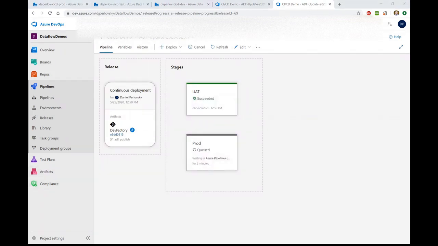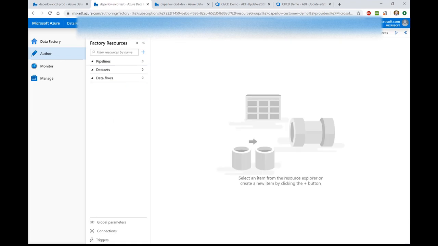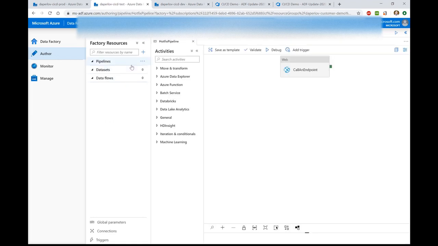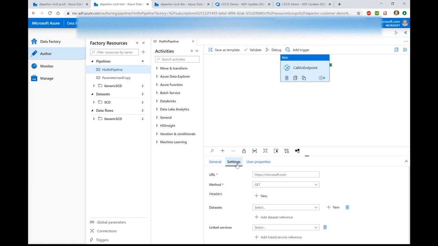Now it looks like UAT has succeeded. So let's dive into that factory and let's see the updated resources. Here we see our hotfix pipeline. And we could see now it has the correct URL, which we could verify via debugging. So now UAT is done and prod's about to finish up, and this should have a very similar result.